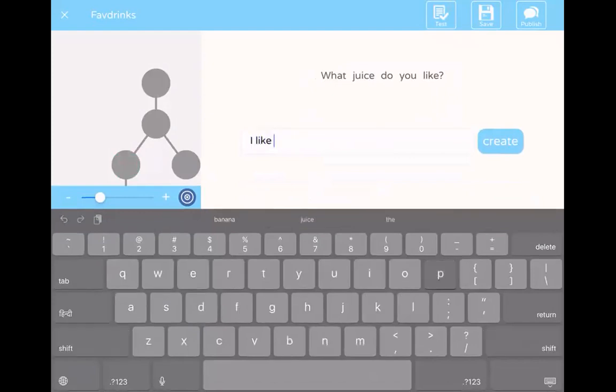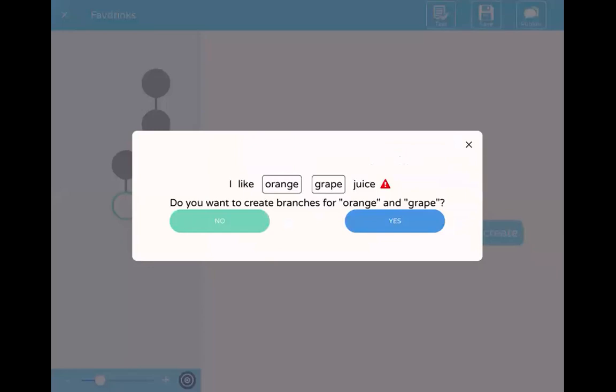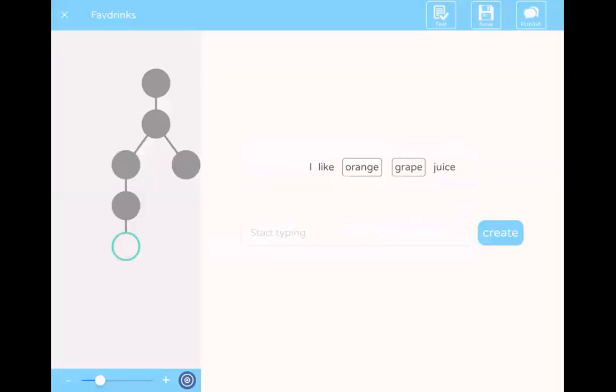I like orange, grape juice. Okay, so again, it found orange and grape as a choice. So it's asking me, do we want to create branches? I'm going to say no this time.